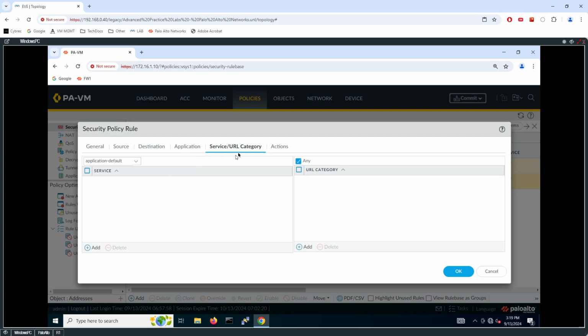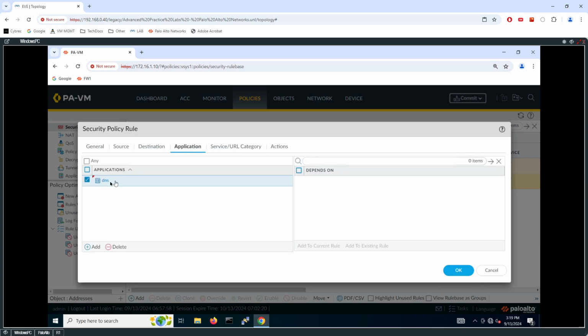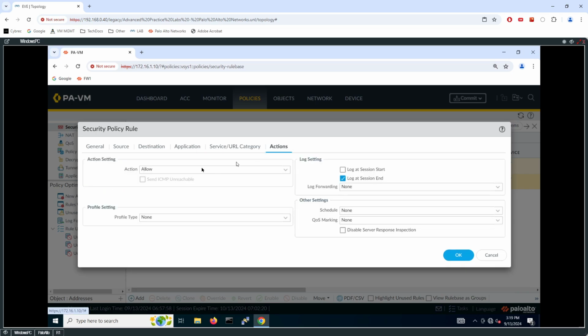The next step is service/URL category. If you use application-based config, in 99% of cases, you want to use application default, which means that the firewall will inspect this traffic as long as the application uses its original port, its protocol-specific port, which in case of DNS is going to be 53. And action is what I want to allow. We can log at the session start or session end. I'm going to leave the default action.